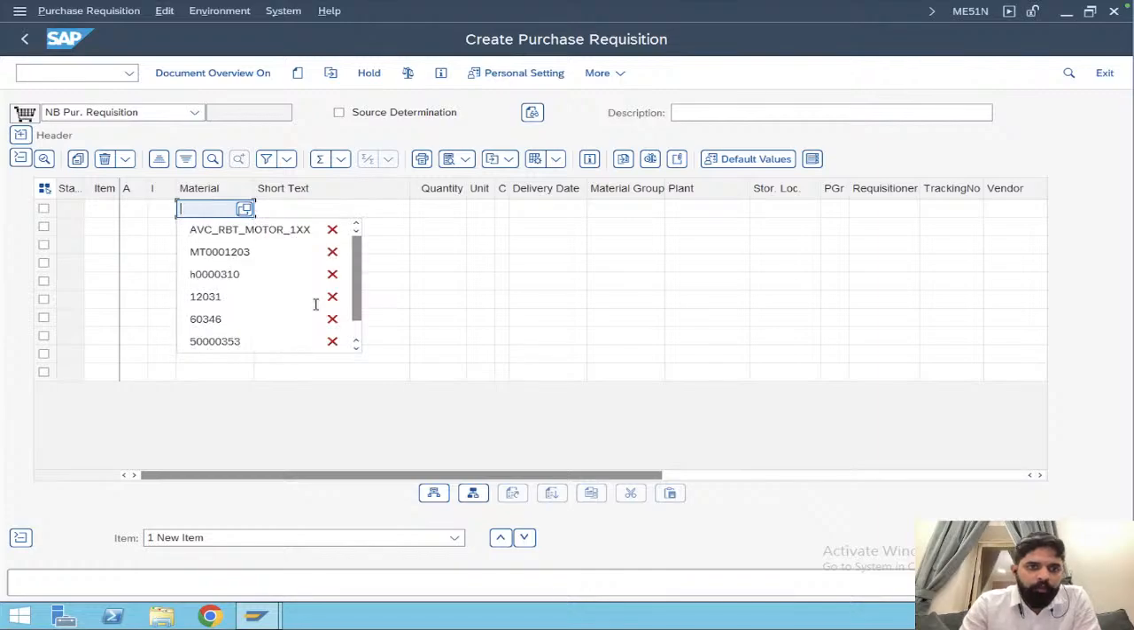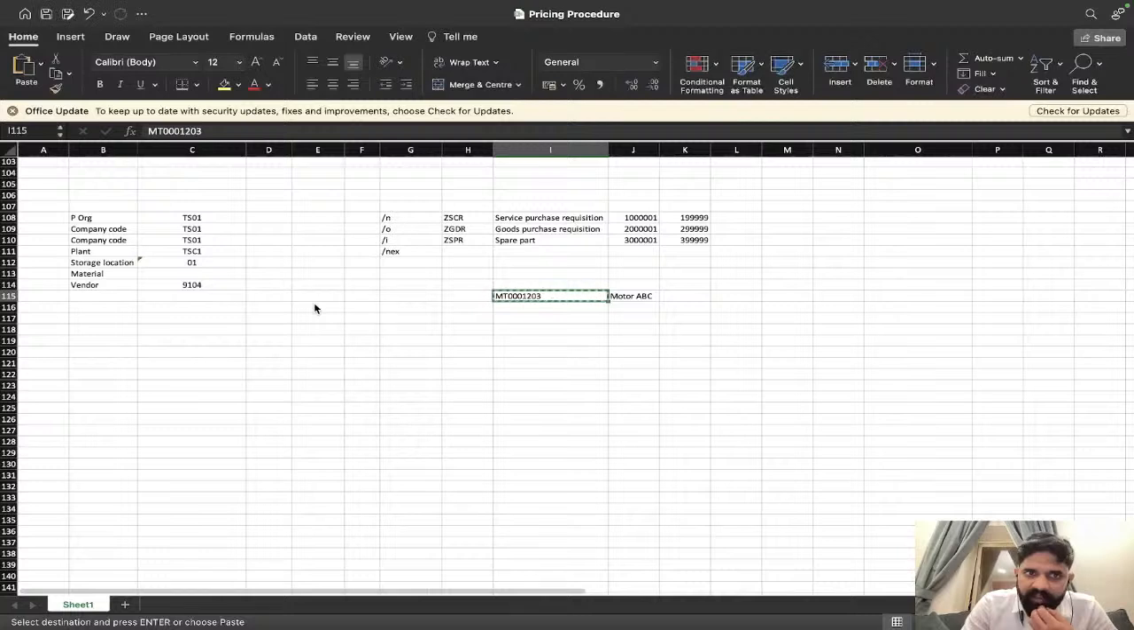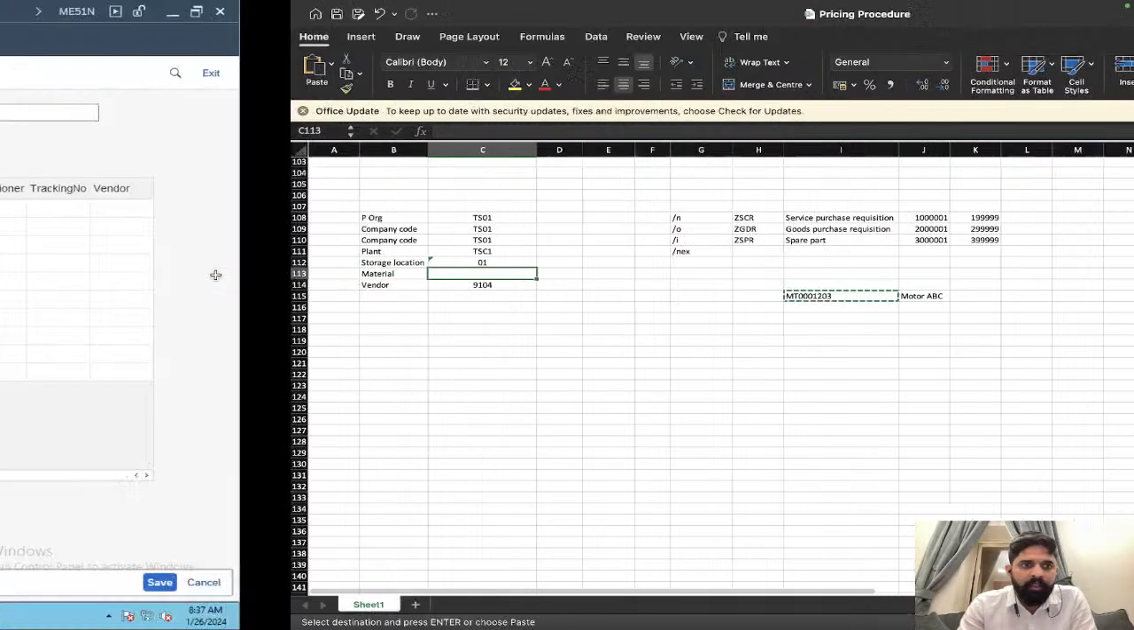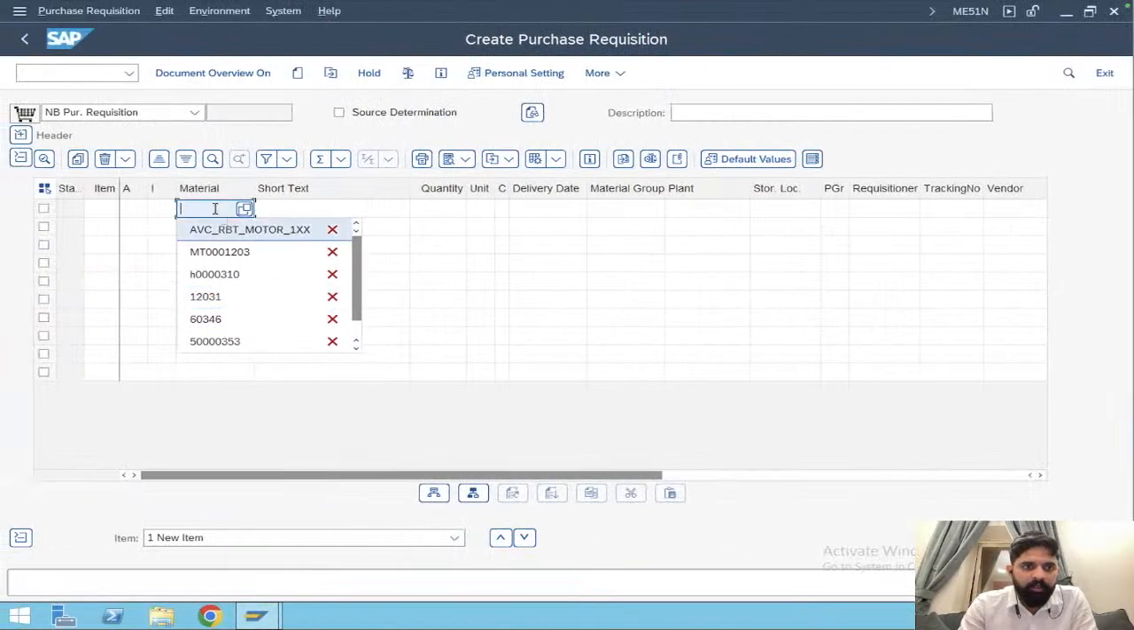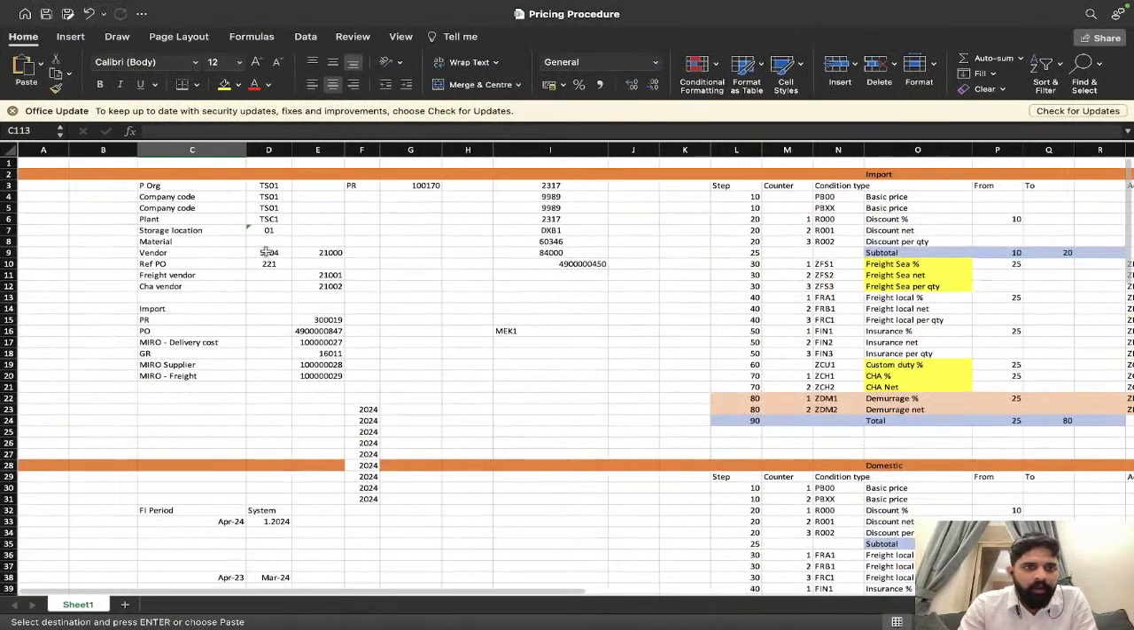For now, there are a few restrictions, like the material should be created for your plant and all of these things. So for now, I will take a material which we have already used. Where is the material? Here is the material.